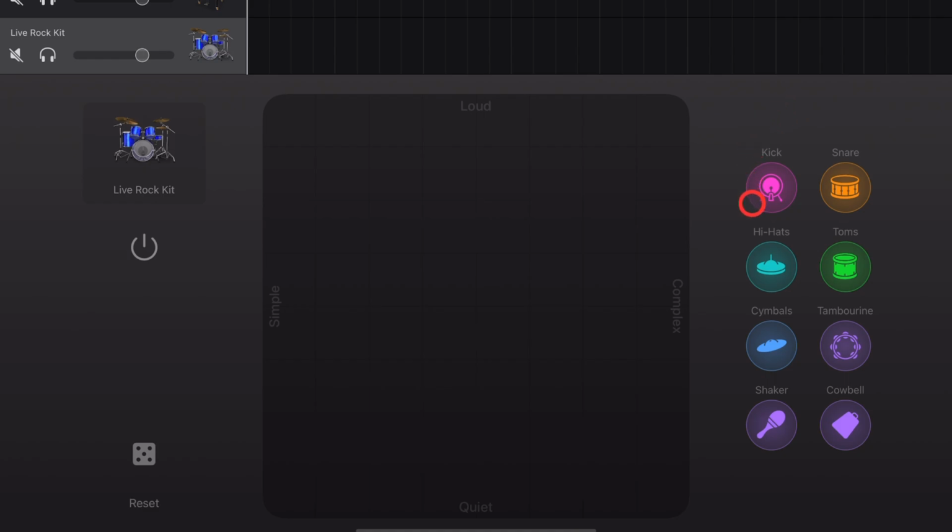Step three, place your first drum. I like to start with a kick drum. If we tap and hold on the kick, drag it onto this grid. You can drag it either loud or quiet, simple or complex. Let's drop this somewhere in the middle. Step four, you can turn on and off the smart drums by using the power button here. Turn it on and off.